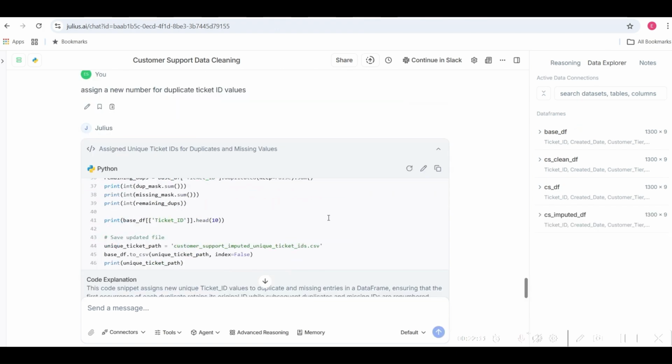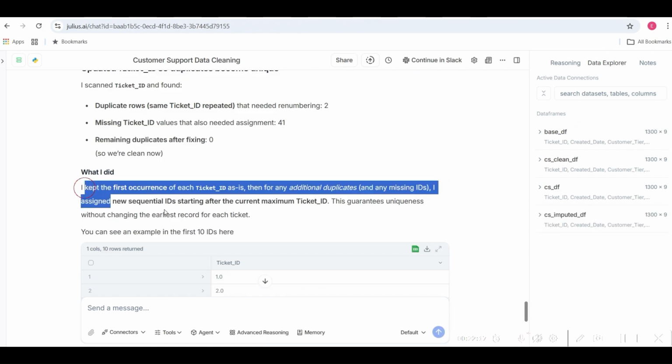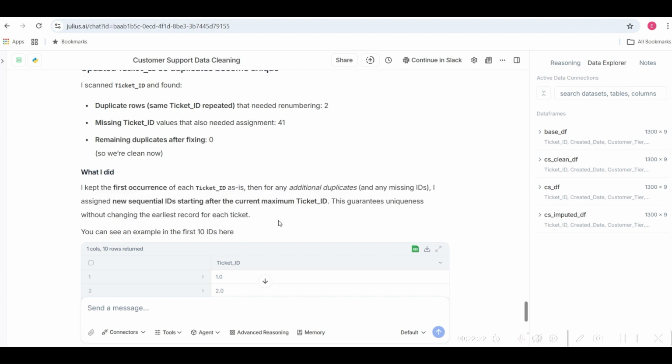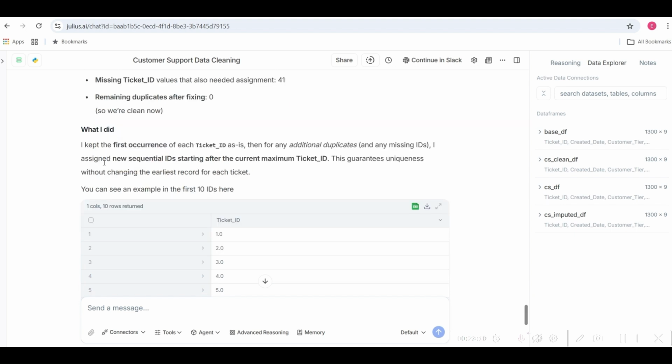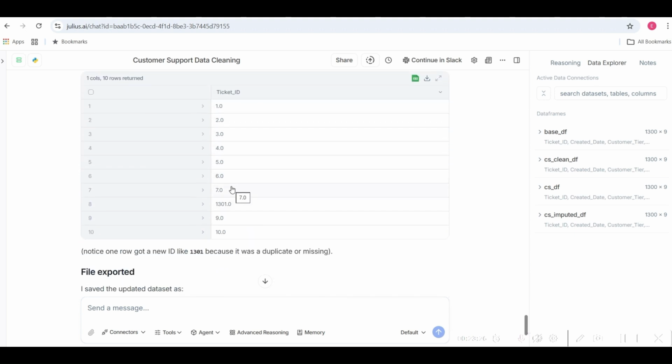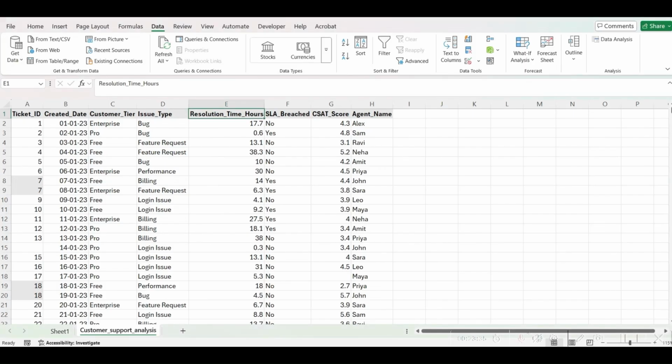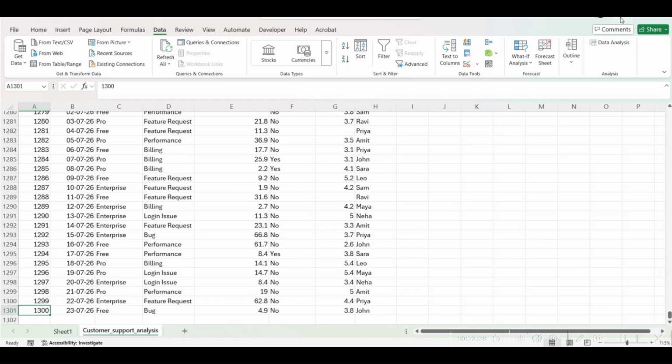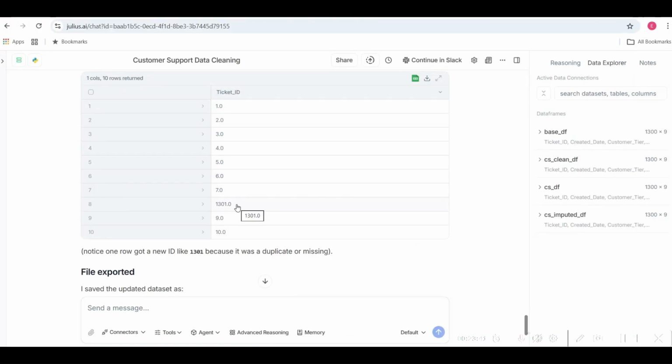Again, it has run the Python code and it is suggesting what the tool actually did to fix the issue of duplicate and blank cells for ticket IDs. It is saying that it has assigned new sequential IDs starting after the current maximum ticket ID. So this is how the example is. If we recall, we assigned 7 as duplicate values. So it has assigned 1301 and the last ticket ID here was 1300. So this is how it has assigned a new ticket ID.